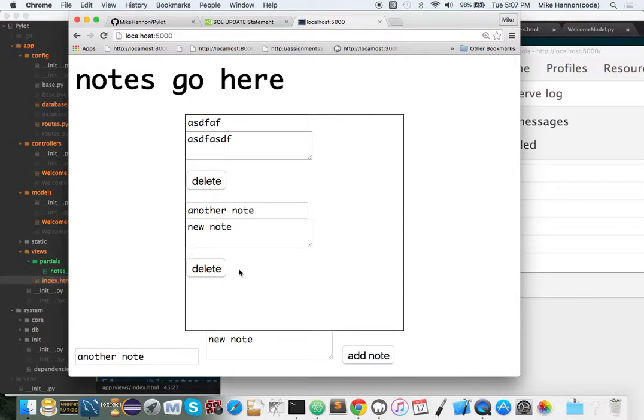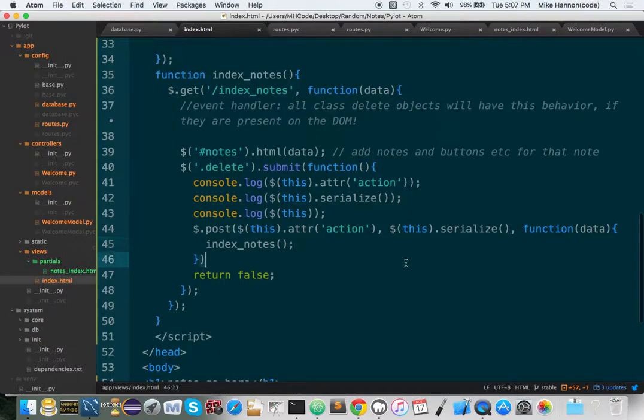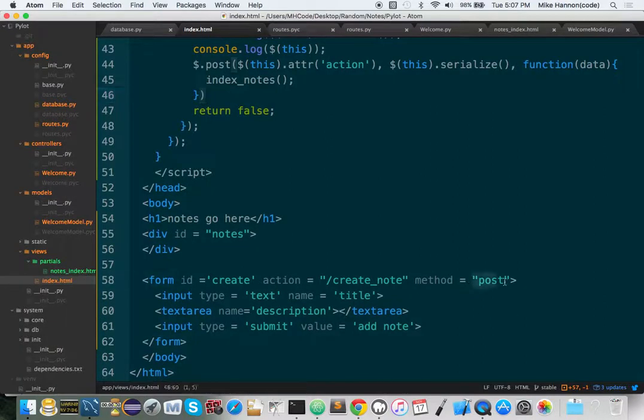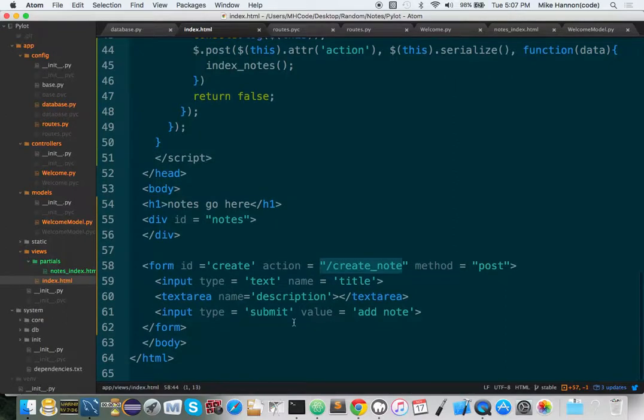All right, let's see if we can delete it. Delete. All right. Okay, now the very last one, update. Same sort of principle. And all three of these things are type post. They go to the action, right? So create note does that.